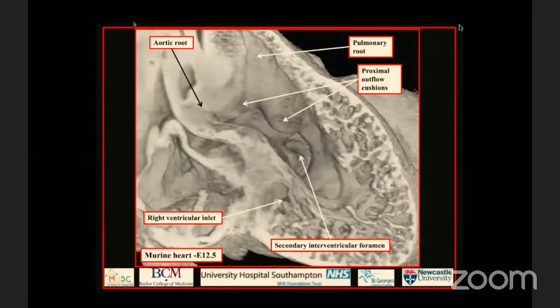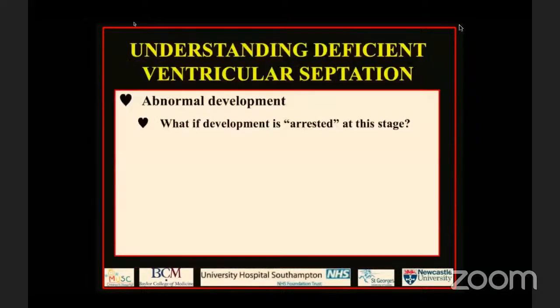This is already remodeled from the situation we started with, which was the primary interventricular communication. As you see, the right ventricle now has its own inlet. So now we can call this channel the secondary interventricular communication. But what would happen if development is arrested at this stage?